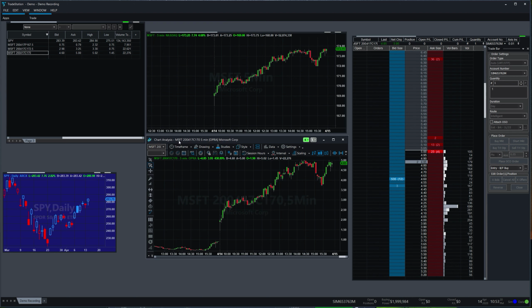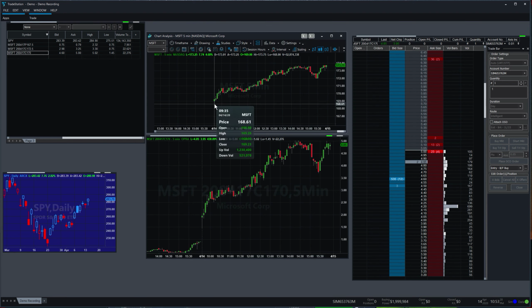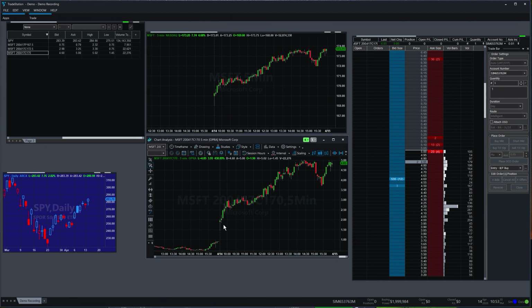Okay, so what we have here is we have Microsoft today. To give you a little context, we opened up here at about 168, 169, and we traded up all day, and we closed at 174. And this is your option, the call option, that would have been slightly out of the money this morning, and you can see how it traded.